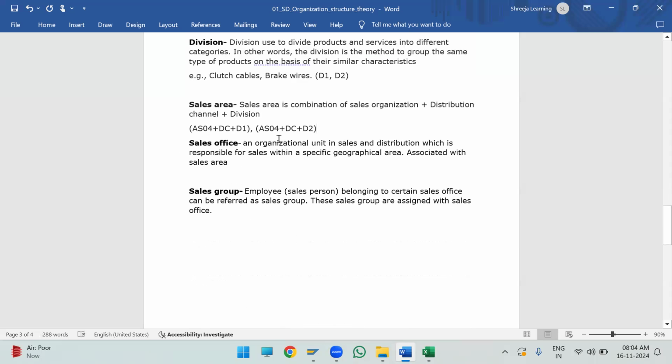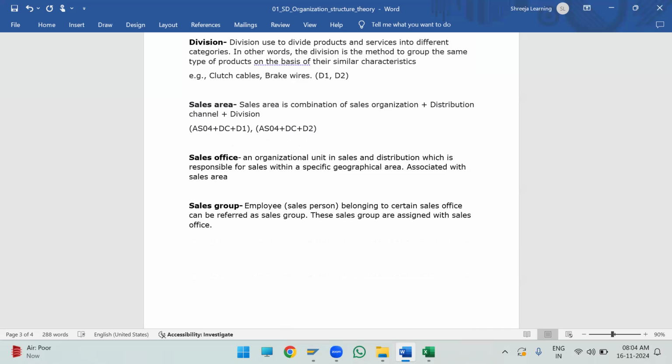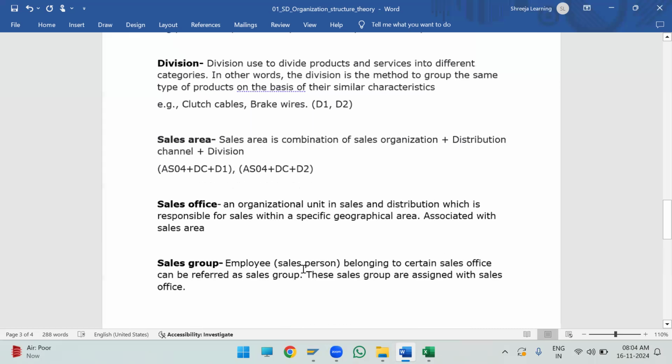Then we have sales office and sales group. Basically, sales office and sales group are not a mandatory entry from the sales perspective.